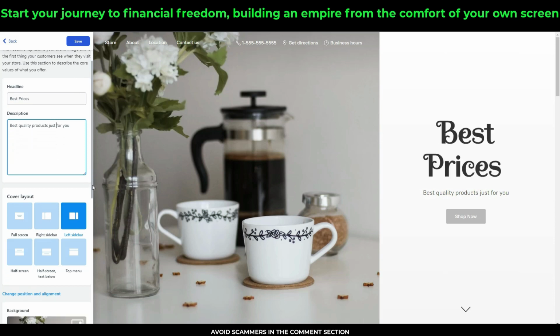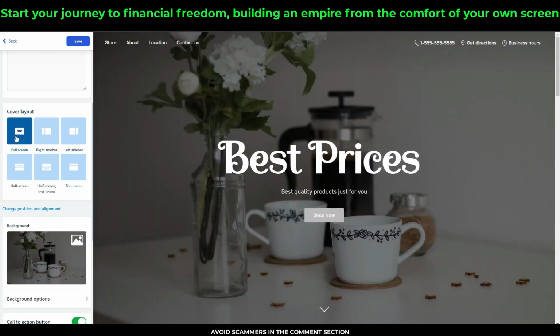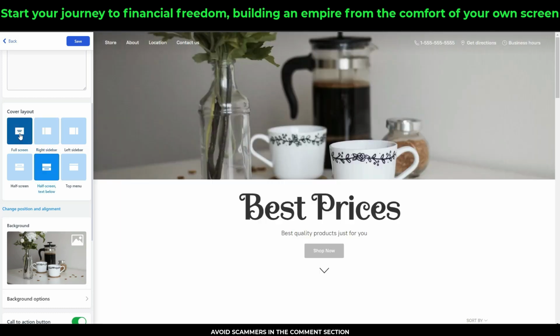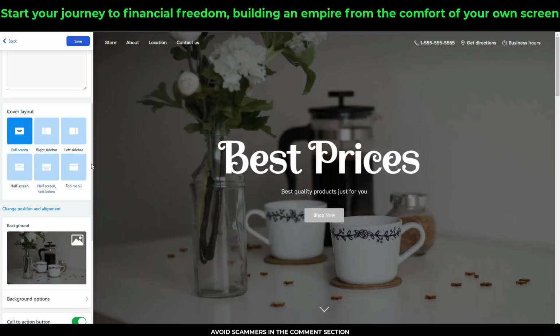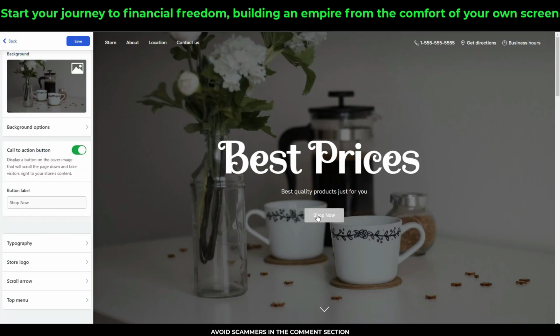Then you can scroll down, you can choose the cover layout, how you want it to look. If you want it to look like this, or you want it to look like this, or you want it to look like this, depending on whatever you want. So I'm going to manage this one right like this. You can also change the image. You can also remove the call to action button. This is the call to action button. You can change what is written on it. You can change your text, how your text look like, but I'm not going to do that.